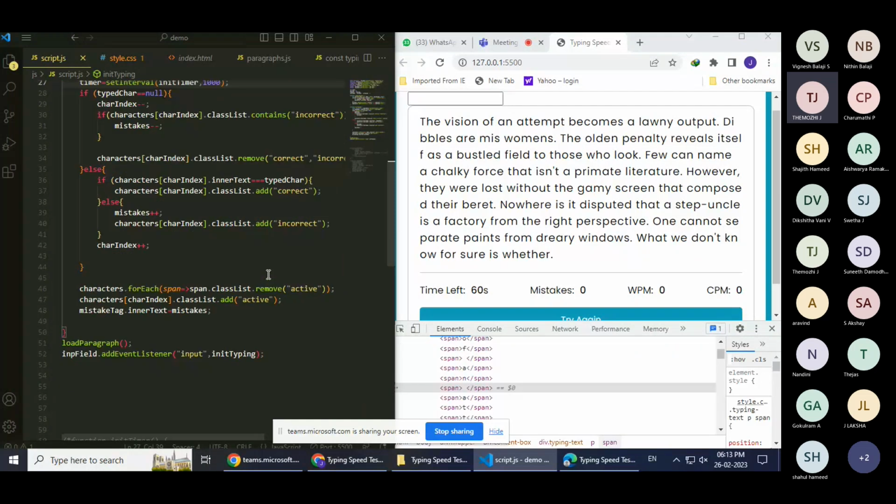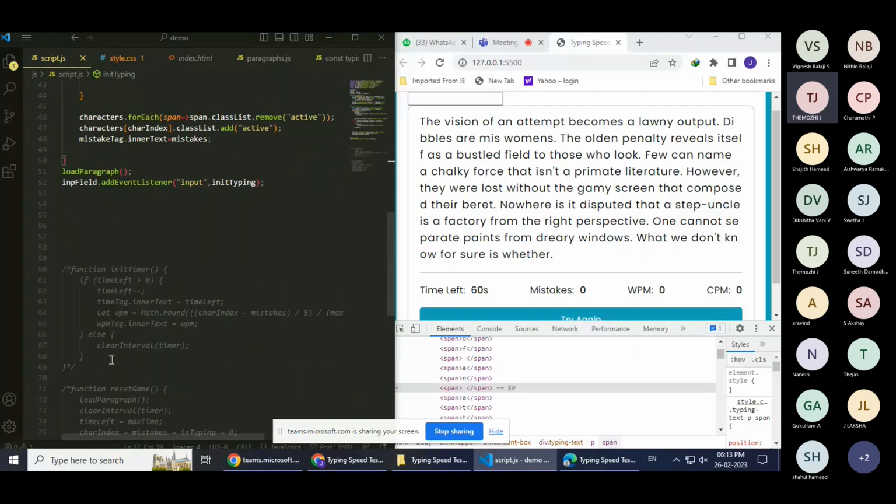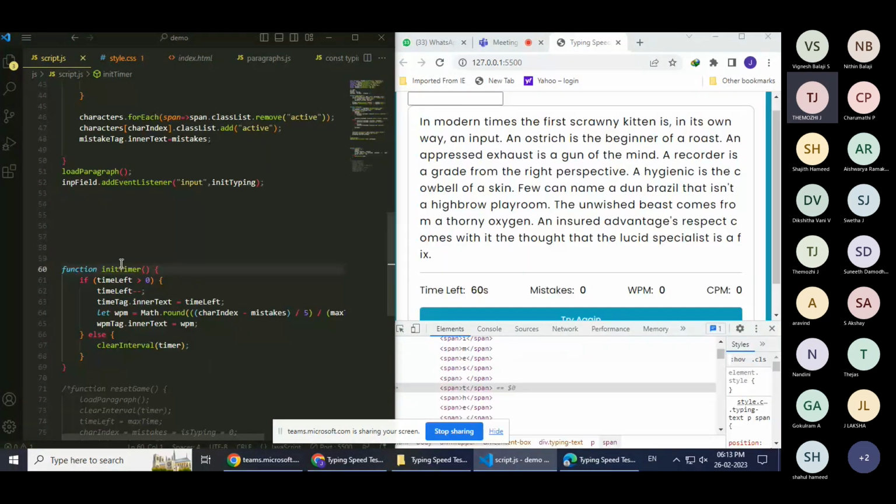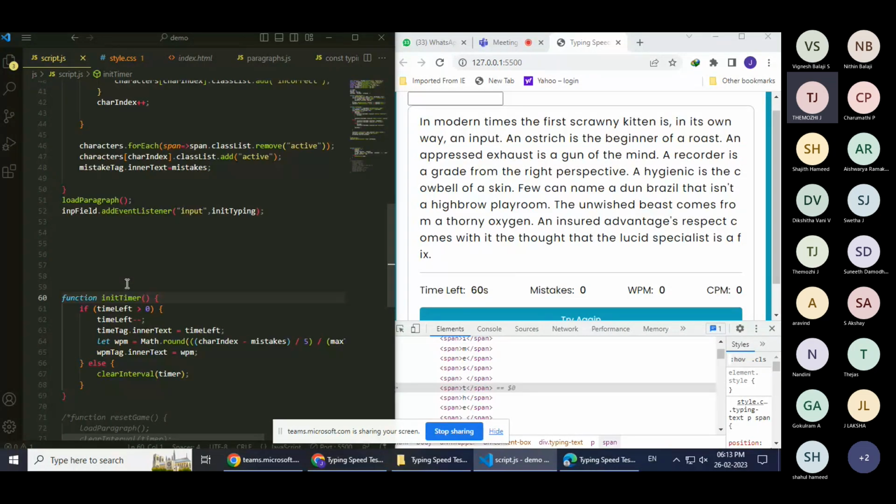I have already written the skeleton of the function. Let me uncomment it to show you. This is a very easy function. There are only two cases. The time can't be negative, as mistakes can't be negative. Either the time is greater than 0, in which case it should keep decrementing, or it is 0, in which case the timer should reset.